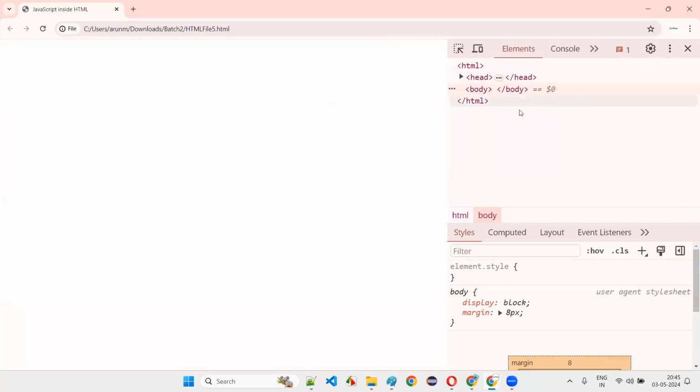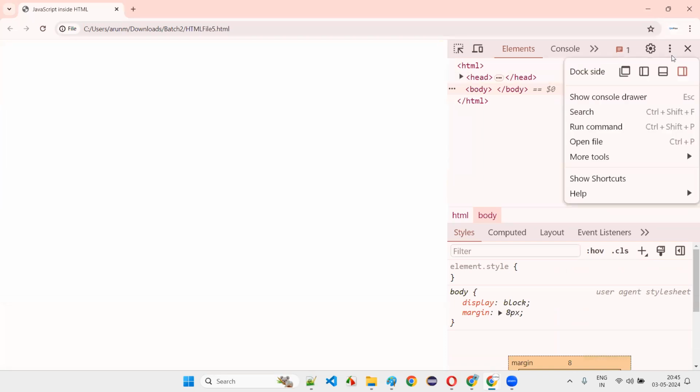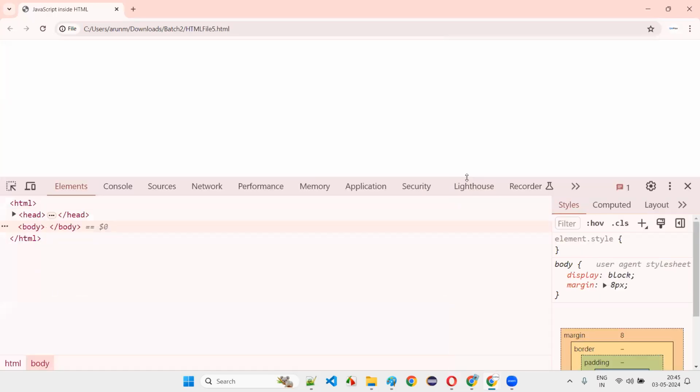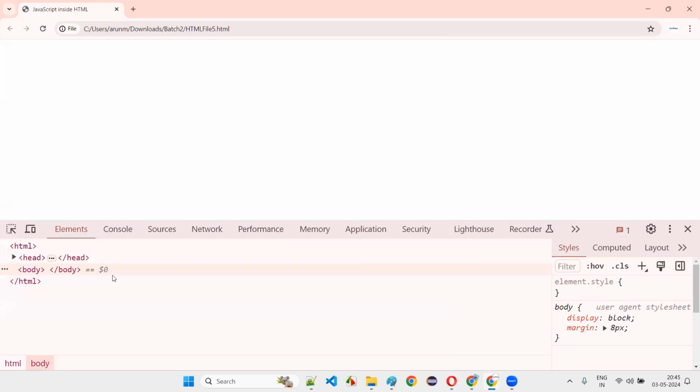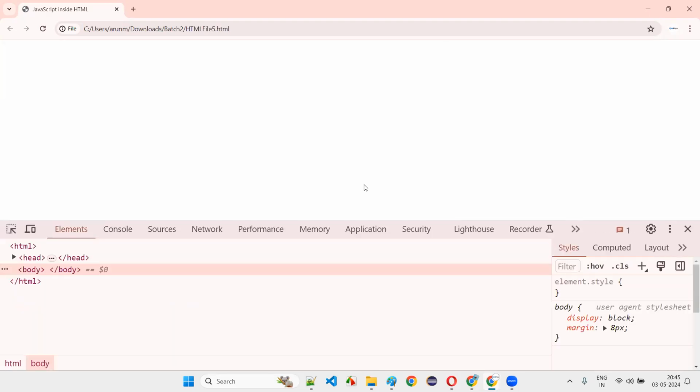By default, Google Chrome DevTools will come like this. You just have to click on the three dots and select this option. When you select that option, the Google Chrome DevTools will come in the bottom. Or you can also press the F12 keyboard key, and you'll get the Google Chrome DevTools. Multiple ways are there.